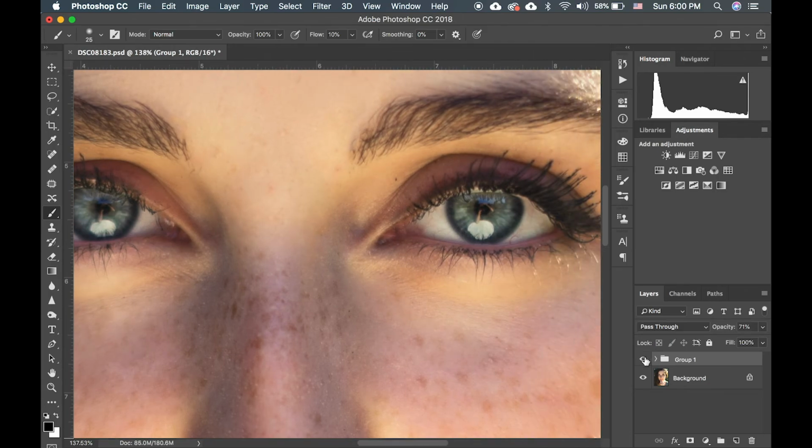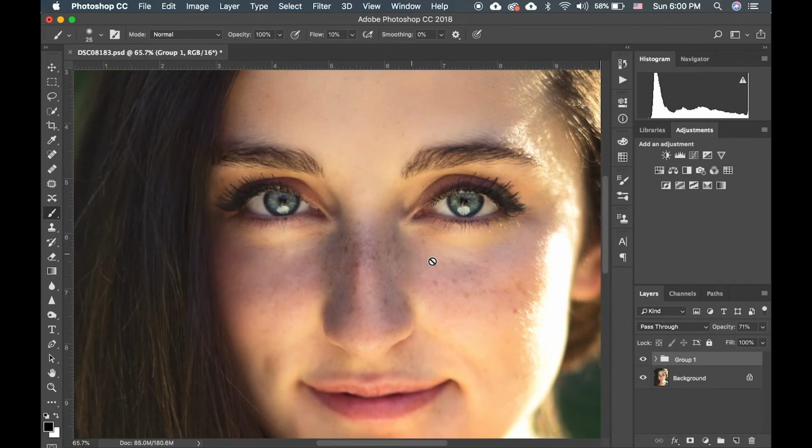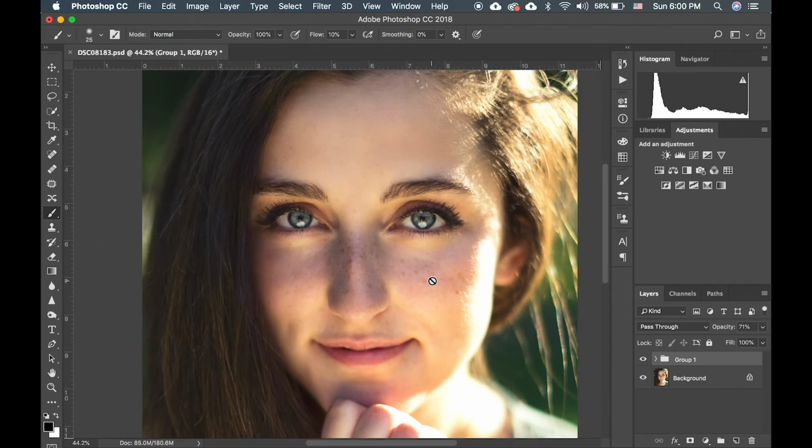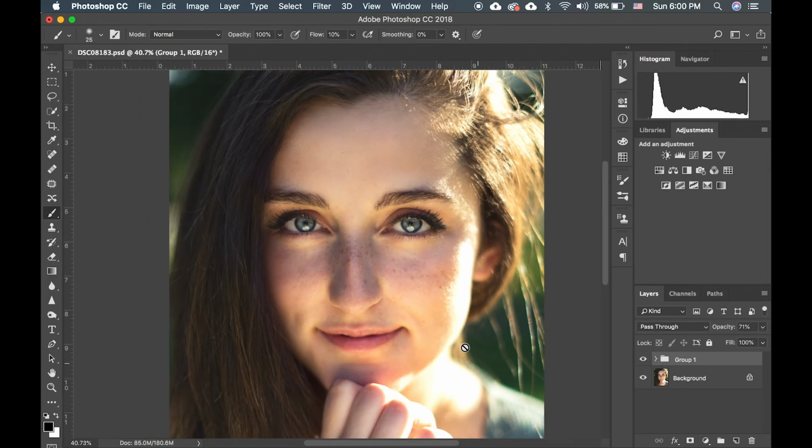Her eyes are really popping. They were already popping before, but we've gone the extra mile on that. And that's the whole goal of being a good photographer, going the extra mile and paying attention to these little details.